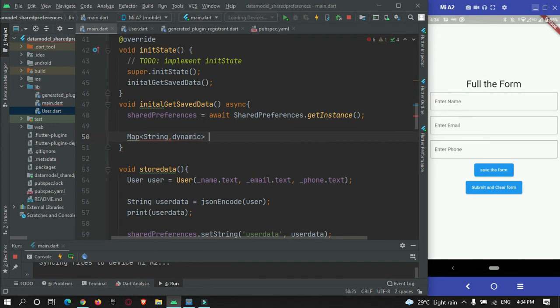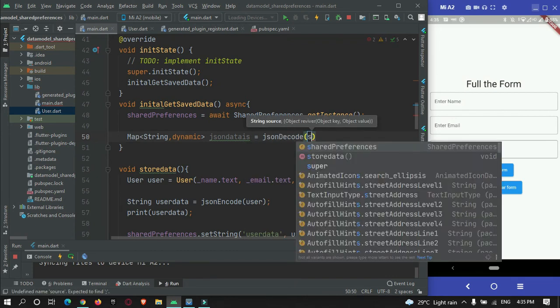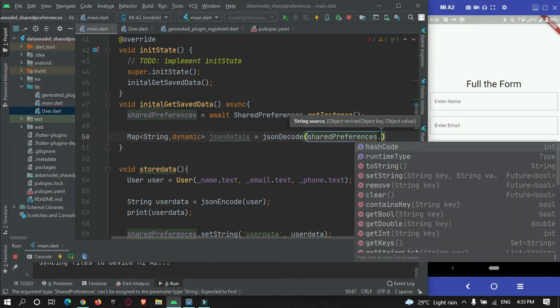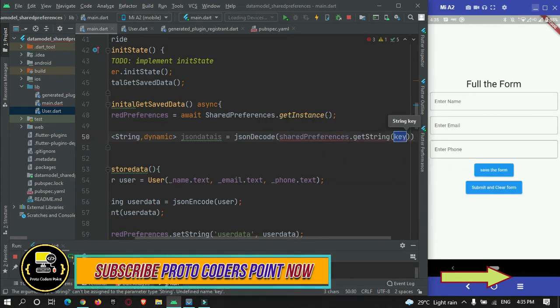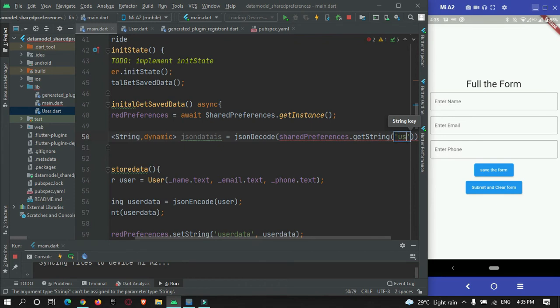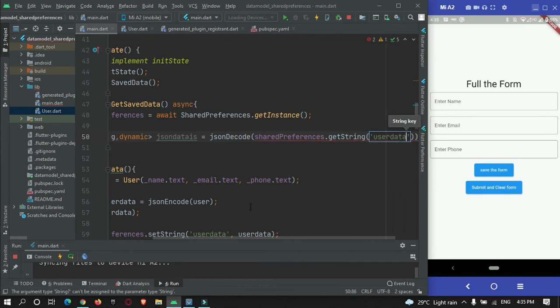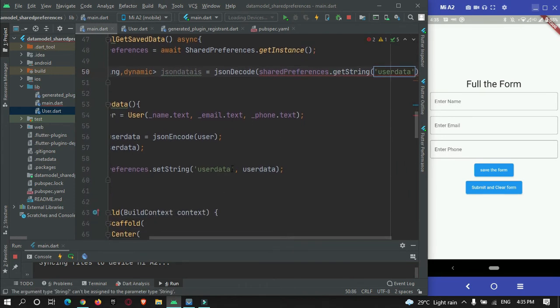Let's name this map JSON data. JSON data is, and by making use of JSON decode, we will get the data that is stored in setPreference. So to get the data, setPreference.getString, and the key is our data, that is user data, as you can see over here. So this is our data that we need to read.